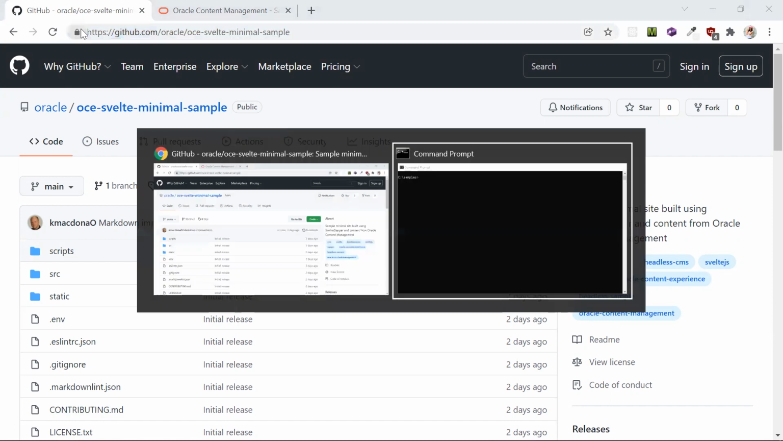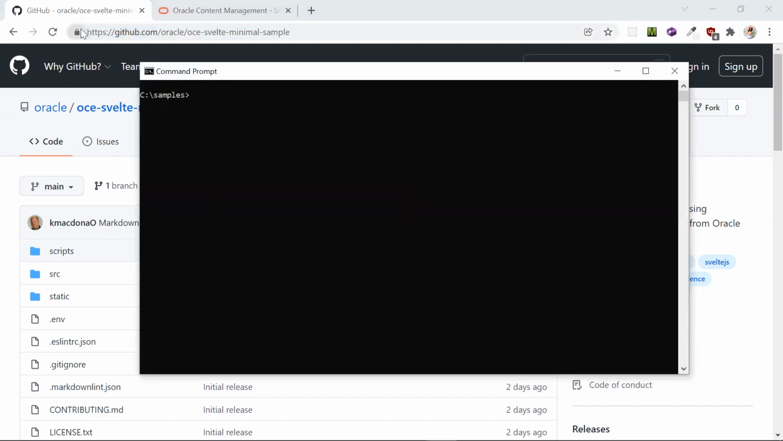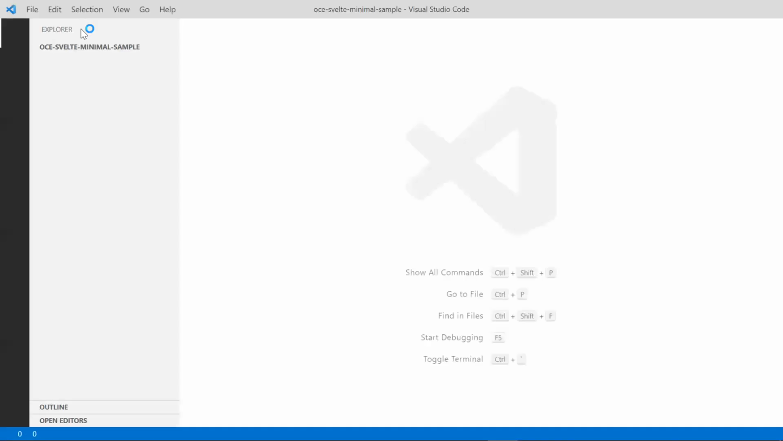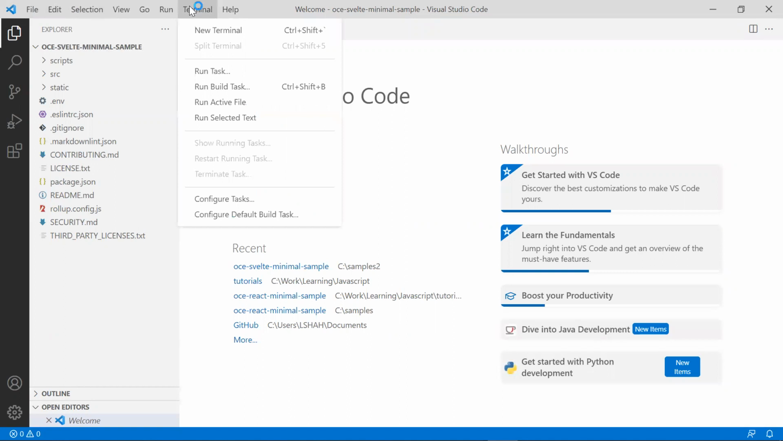Open up a command prompt and type in git clone and the repository URL. Now cd into the newly created directory. You can open the sample with the code editor of your choice. I will be using Visual Studio Code. I'm going to open up a new terminal.